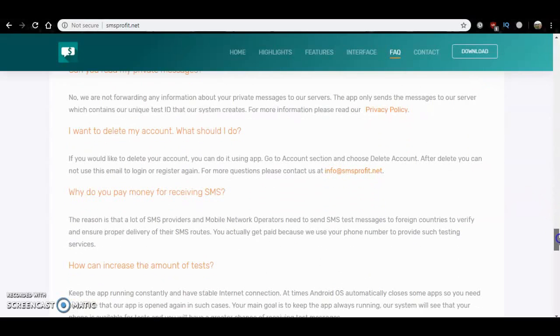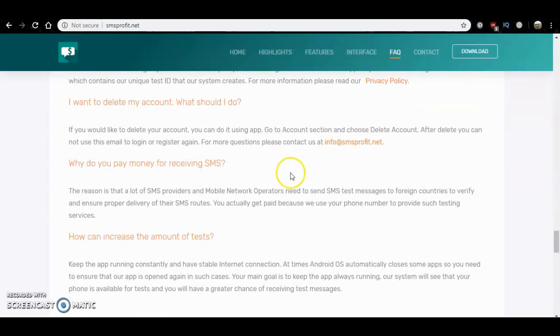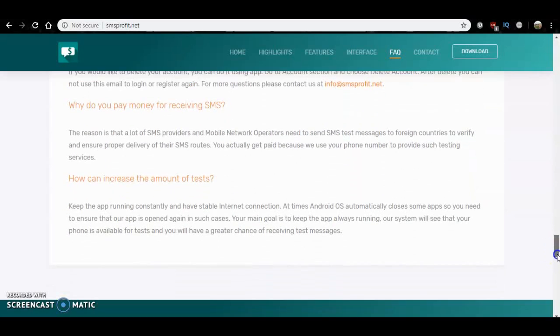Why do you pay money for receiving? The reason is that this question is good. A lot of SMS providers and mobile network operators need to send SMS test messages to foreign countries to verify and ensure proper delivery of their SMS routes. You actually get paid because we use your phone number to provide such testing services. Okay, how can I increase the amount of tests? Keep the app running. Simple.